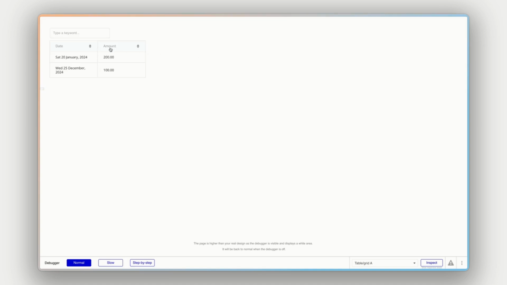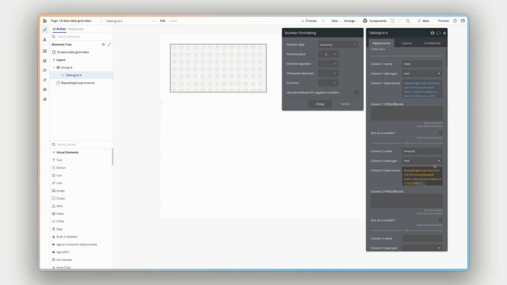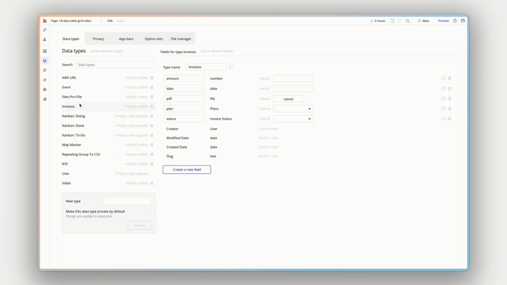There we are, looking good. We've got the title of amount and we have the 2 figures here. Now, the reason this is all here and works as currency and formatted is if we go to our data types in invoices, I have the amount set to a number. So Bubble knows that the ways we can format a number include currencies.